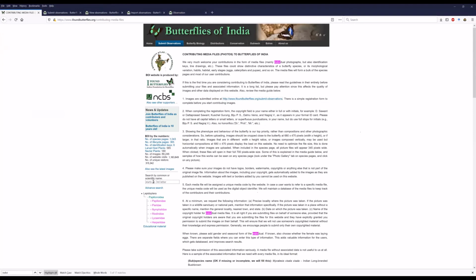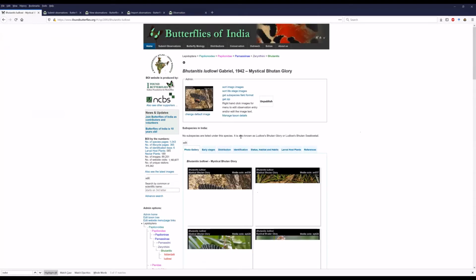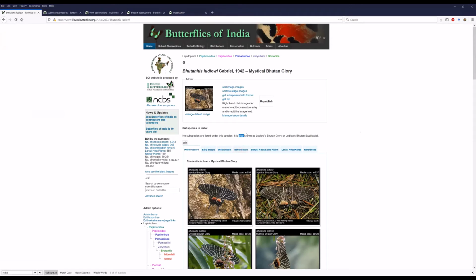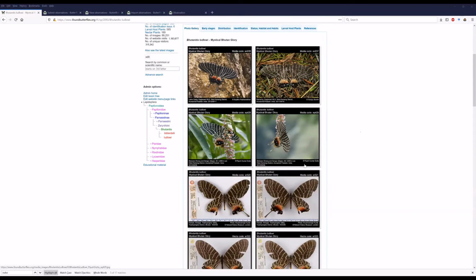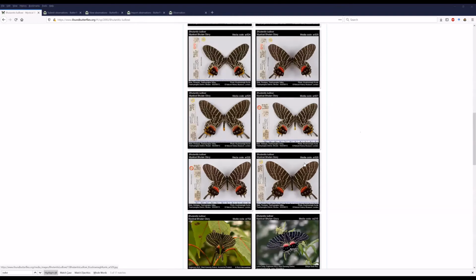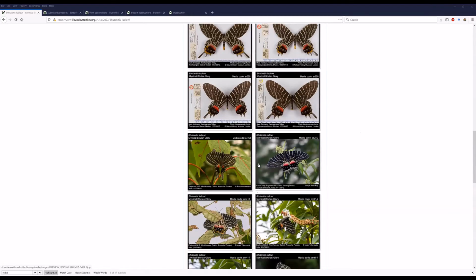Let's go to Bhutan Glory. Okay, this is the Bhutan Glory. And by the way, you've heard that in 2008, Bhutanitis ladlawi, the Bhutan Glory, or Mystical Bhutan Glory, or Ludlow's Bhutan Swallowtail, there are multiple names for this species, was rediscovered in Bhutan. But if you actually look at the website, the first image of this species taken, as far as we know, was actually from India. And we realized this only after the paper on this species had been published.